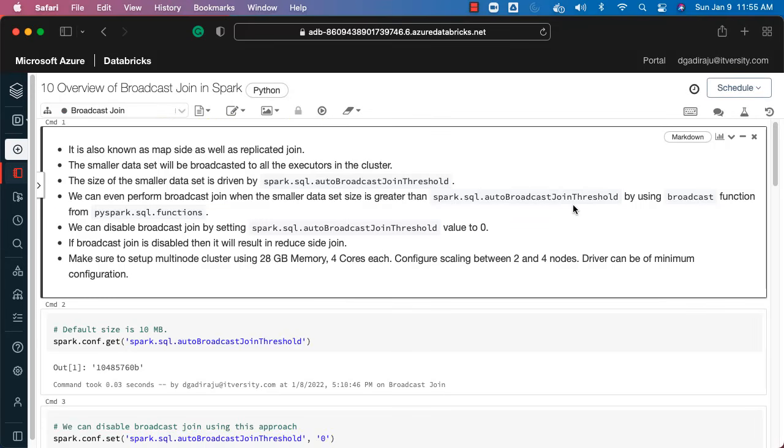As part of this lecture, let's get an overview of broadcast join in Spark. Broadcast join is also known as map side join as well as replicated join. The other type of join is reduce side join. When we have two larger datasets and perform a join, it typically uses reduce side join. When it comes to broadcast join, the smaller dataset, which is less than 10 MB by default, will be broadcasted to all the executors in the cluster.